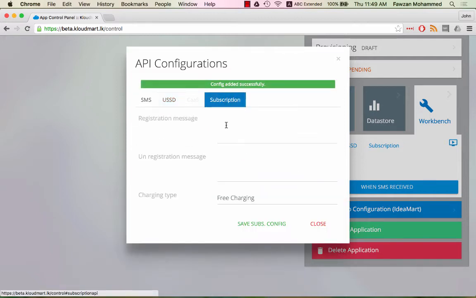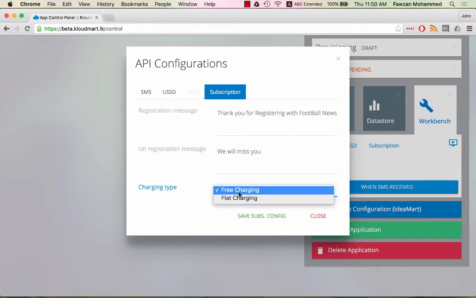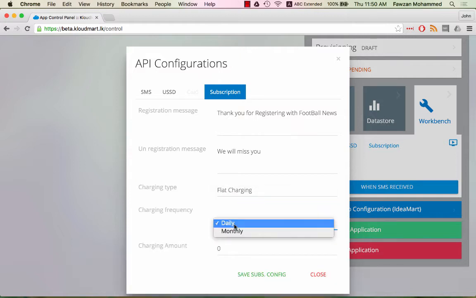Right. Next, we have to configure the subscription parameters, just like we did before. Okay, set the welcome message to your app. This will be sent to the subscribers when they register to your app. And set a goodbye message. This will be sent to the subscribers when they unregister from your app. Okay, same as in the other APIs, you have to set the charging. And hit save. That's all about the configurations.